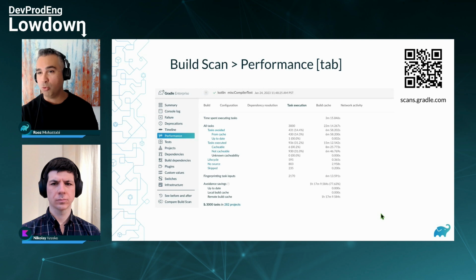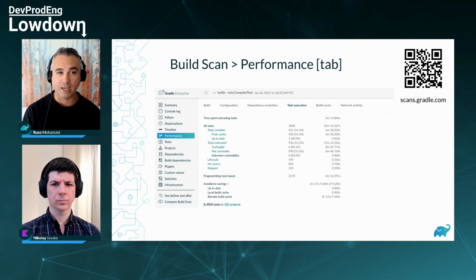It's a free tool that Gradle provides. You can go to this QR code to see how you can enable it. It works for Maven as well. You run your build with a build scan, and you can go to the performance tab of your build scan, and the task execution and the build cache, to see how your build is performing.